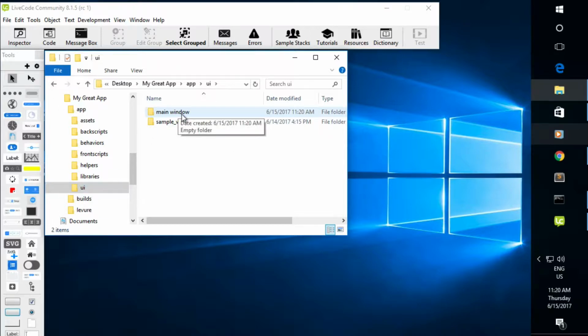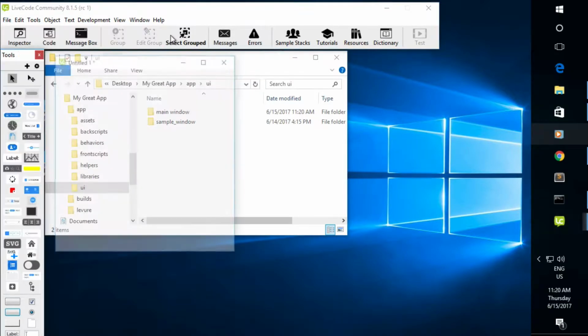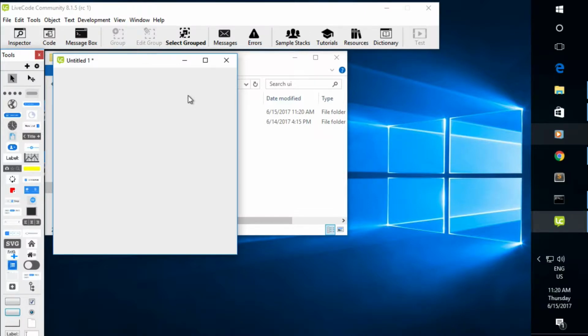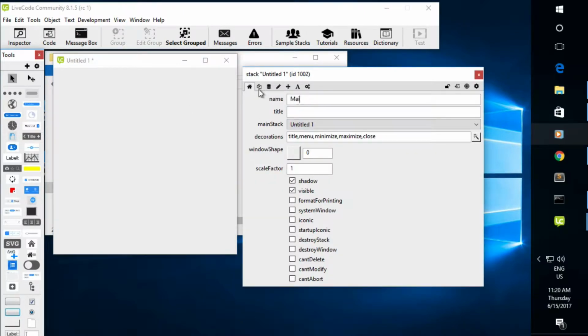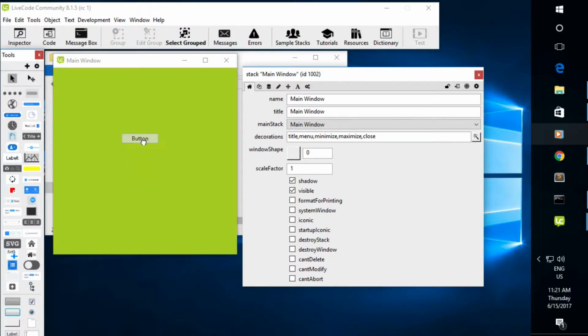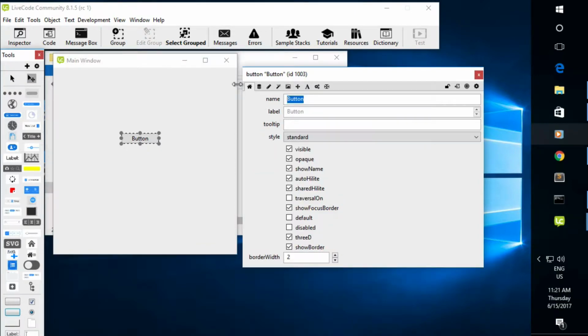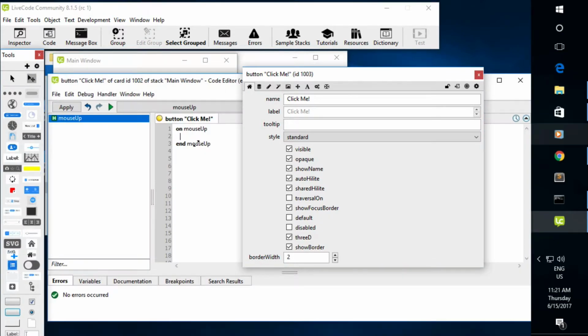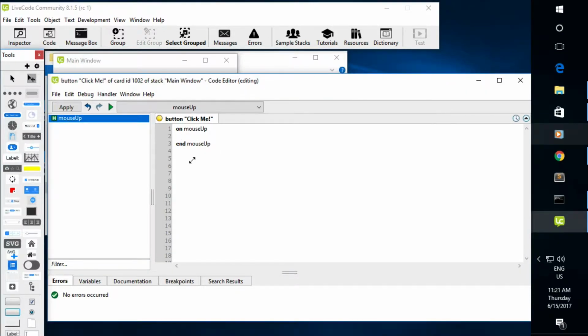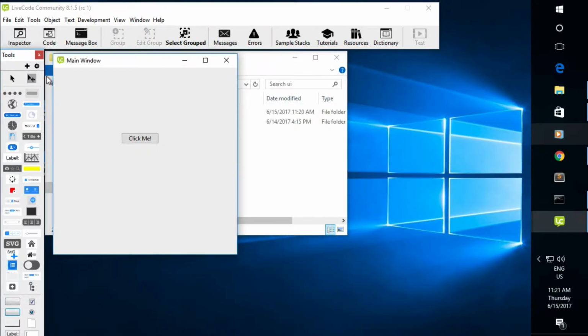I'm going to create one called main window, and then I'm going to go into the IDE and create a new stack. I'm just going to give it a name, main window. And I'm going to add a button to it. And it's going to be a friendly button, so it's going to say hello. Okay, so now I've got a very simple stack.